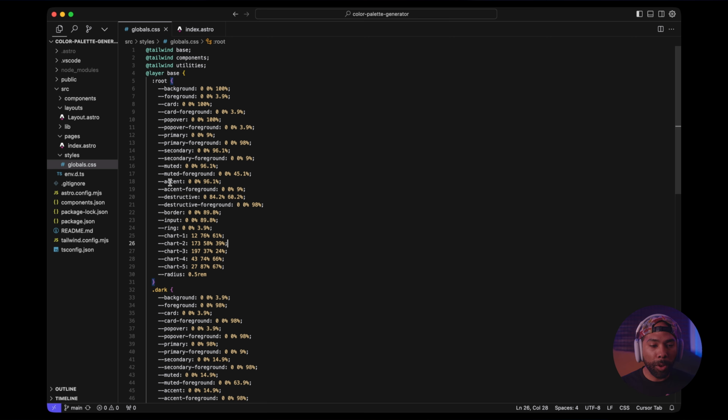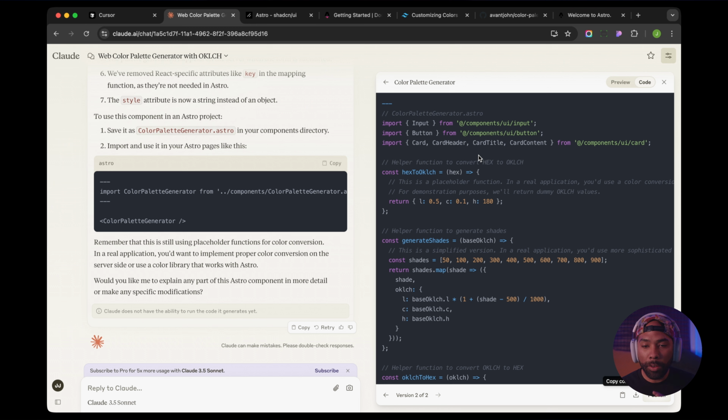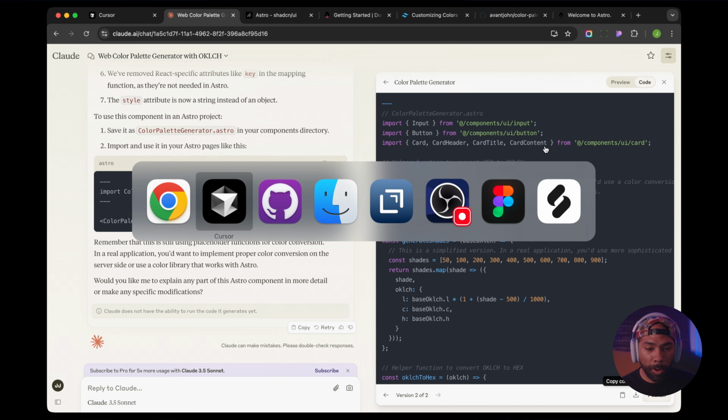That's why Astro is so much fun to work with, because you're not limited to one framework. It's framework agnostic. Okay, in order to migrate this to our local, we need to break down which components are being imported into this color palette generator component. So we have an input, a button, and cards, and we have all of those available in the component library that we're using. So we can create a new color palette generator component and then import these into the project.